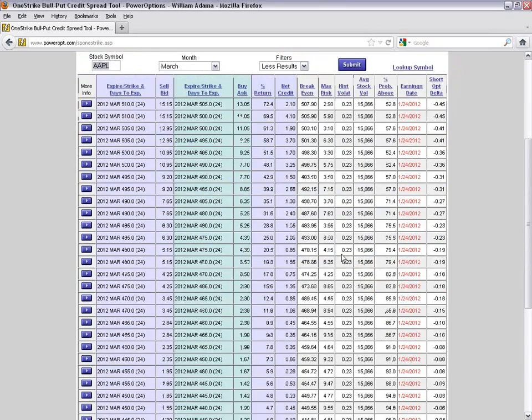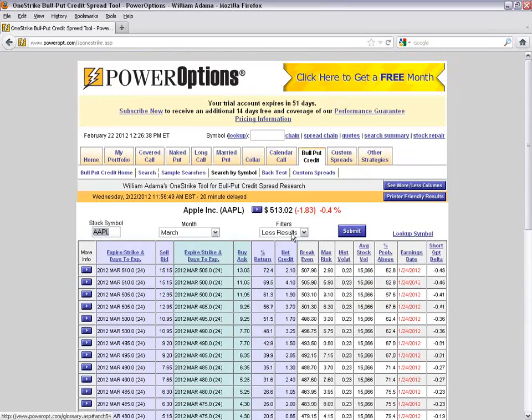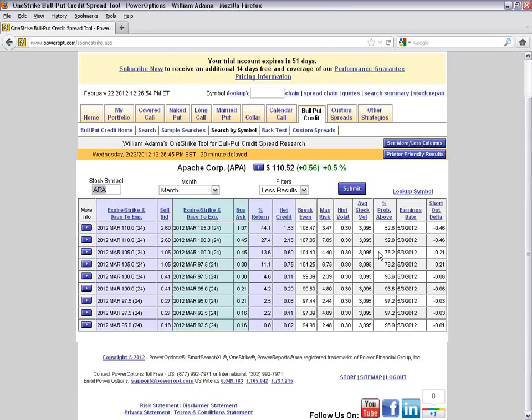Now this is a wide range because Apple's such a high price stock. Let's change this to make it easier to view. I'm actually going to change it to Apache, APA. It's around a $100 stock. Now, let me just change that, just to give us a better view instead of so many numerous trades there. All right, there we go. So there's a decent grouping of positions. We have Apache at roughly 110.52.